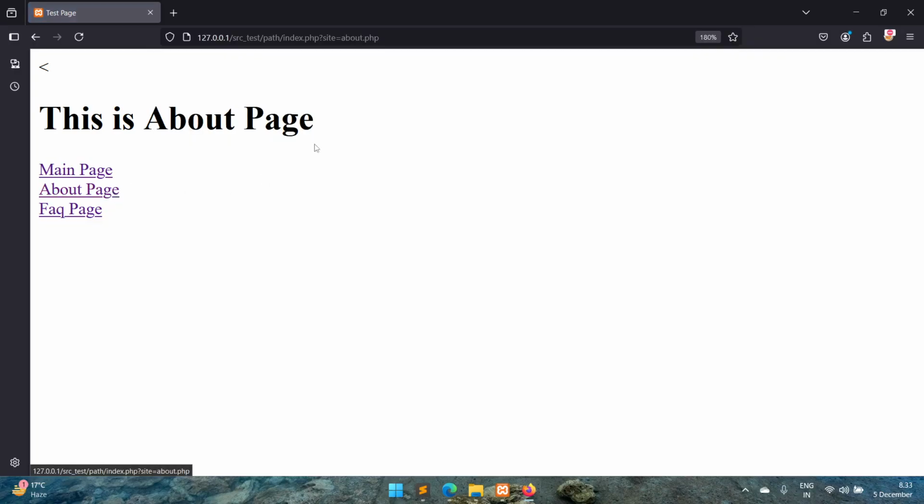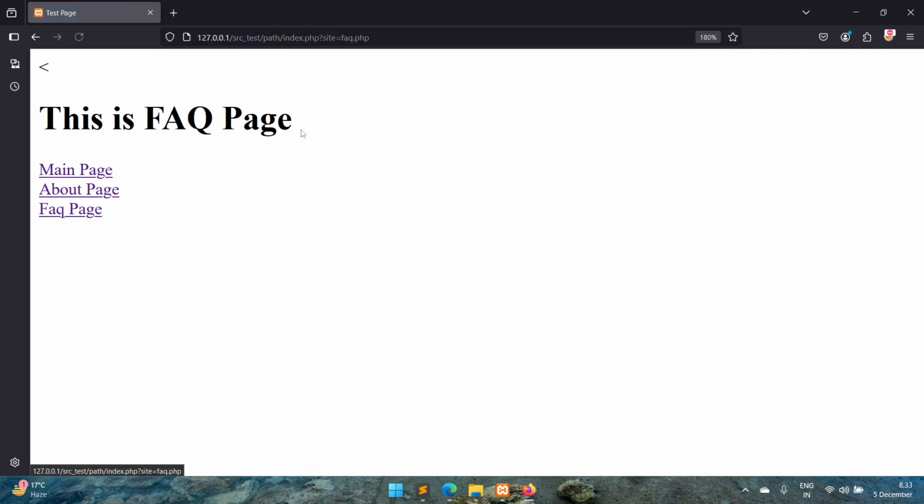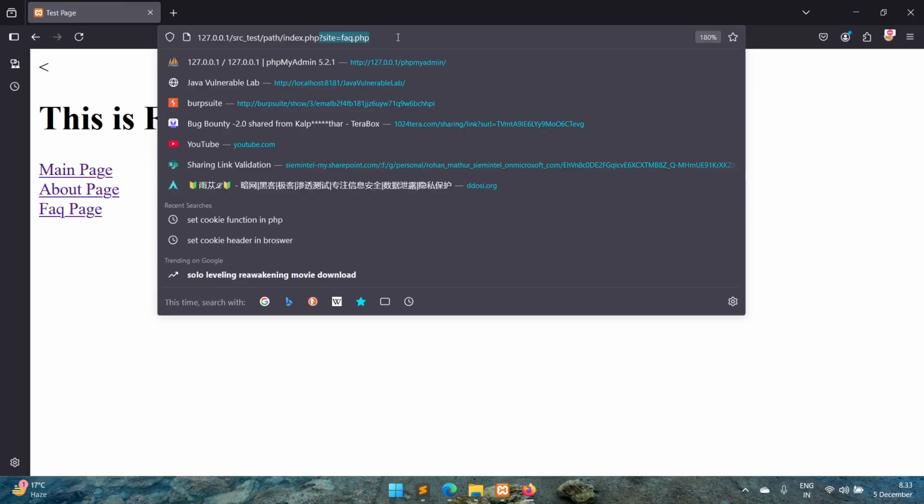When I click onto the about, see that site equals to what? About.php. When I click onto the FAQ, see site equals to what? FAQ.php, right? So in that case, if you focus on the parameters, the name of the file was changed, right? From the URL also, if I give about.php, obviously it will open about.php. But if as a user you try to open any PHP file, it is only executed, it does not display any code.